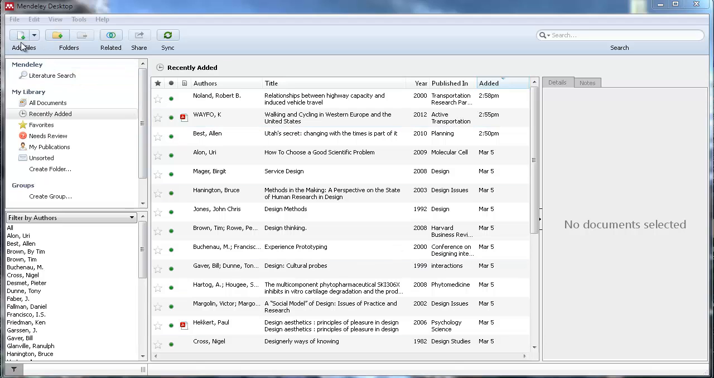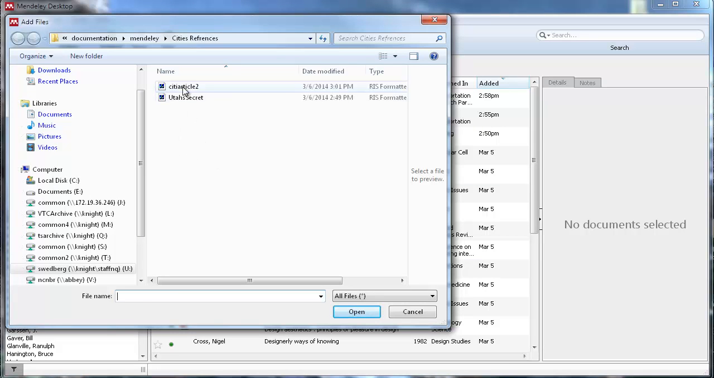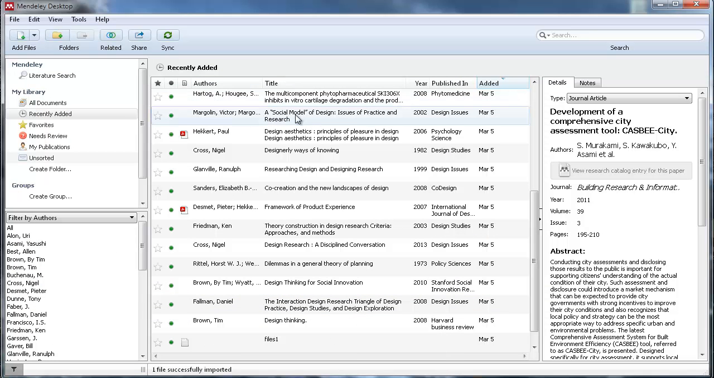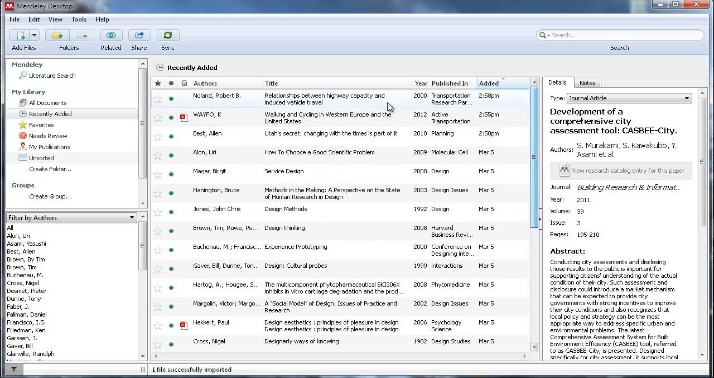So back at Mendeley, I need to add this file. So I could add the whole folder if I wanted to, but I've already added one of those. So I'll just hit this one that I added, and you can see that it will just put it right in there. And under recently added, it'll show the ones that you've added today.